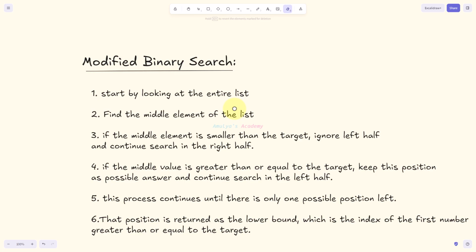So what we need to do is, first we need to start by looking at the entire list. Take the entire list. Find the middle element of the list. If the middle element is smaller than the target, ignore left half and continue searching the right half. And if middle value is greater than or equal to the target, keep this position as possible answer and continue searching the left half. This process continues until there is only one possible position left, and that position is returned as lower bound, which is the index of the first number greater than or equal to target.